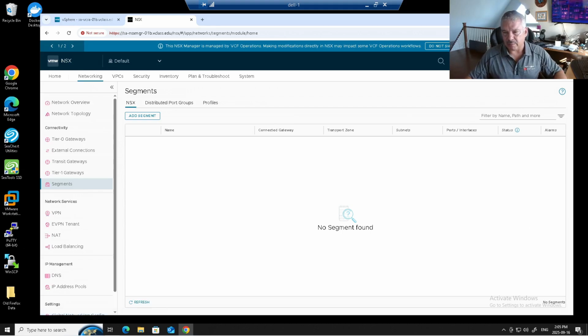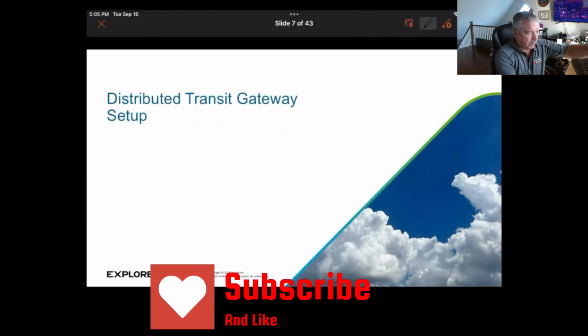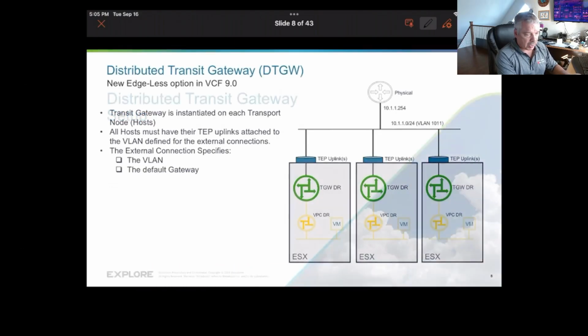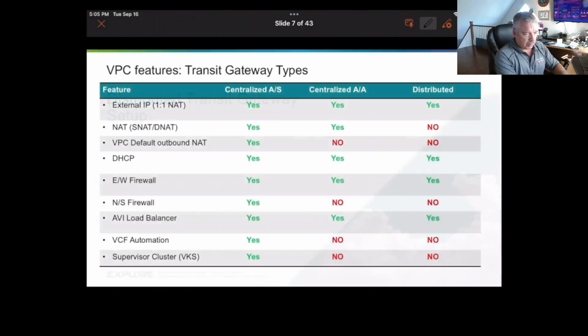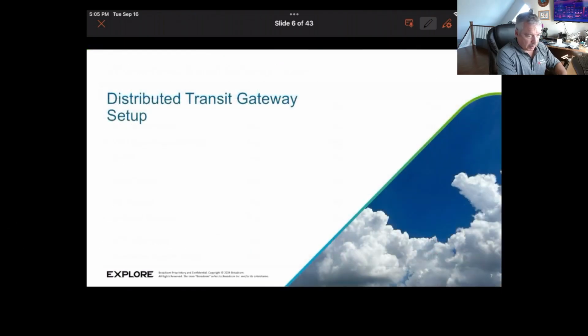Setting this up is easy, but let me show you one thing you got to be aware of. Let's go back to here. So let's talk about the distributed transit gateway. Again, this is that new edgeless option, and I talked about some of the limitations on that. We looked at that chart, so there's certain features you're not able to do. You got to keep that in the back of your mind. If you don't care about those ones, great.